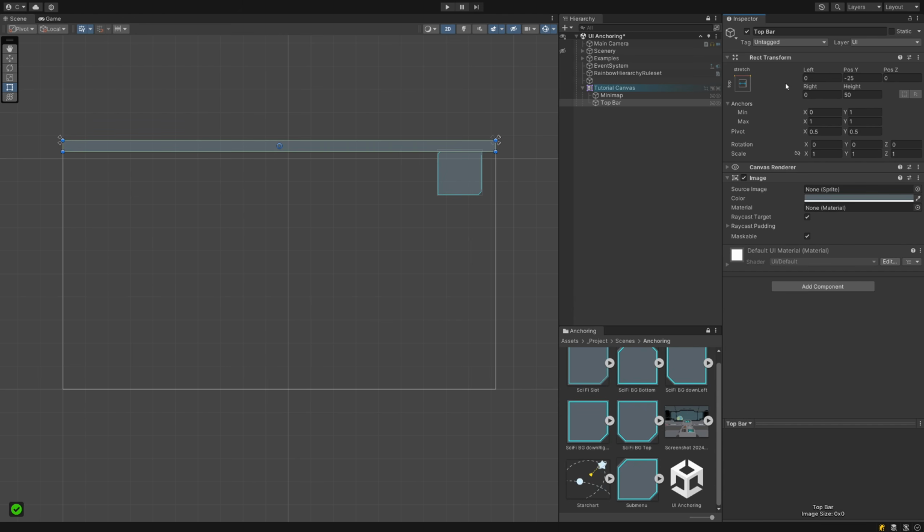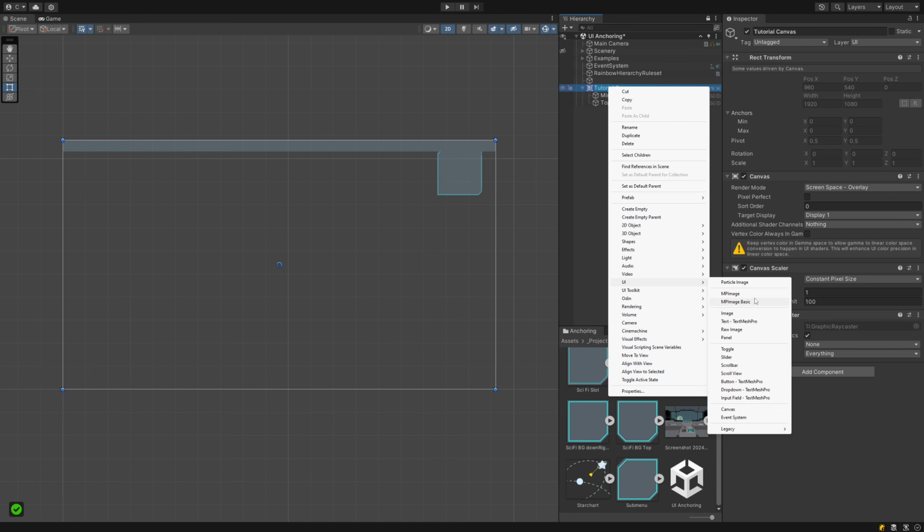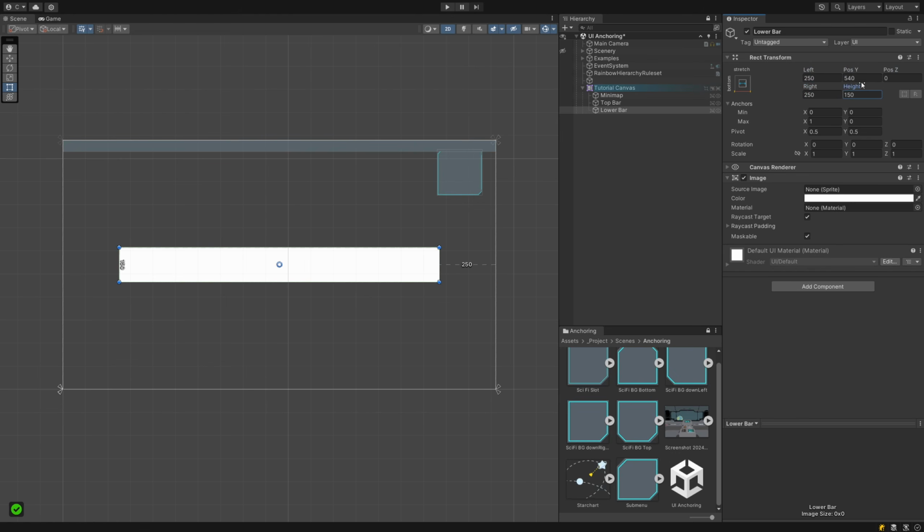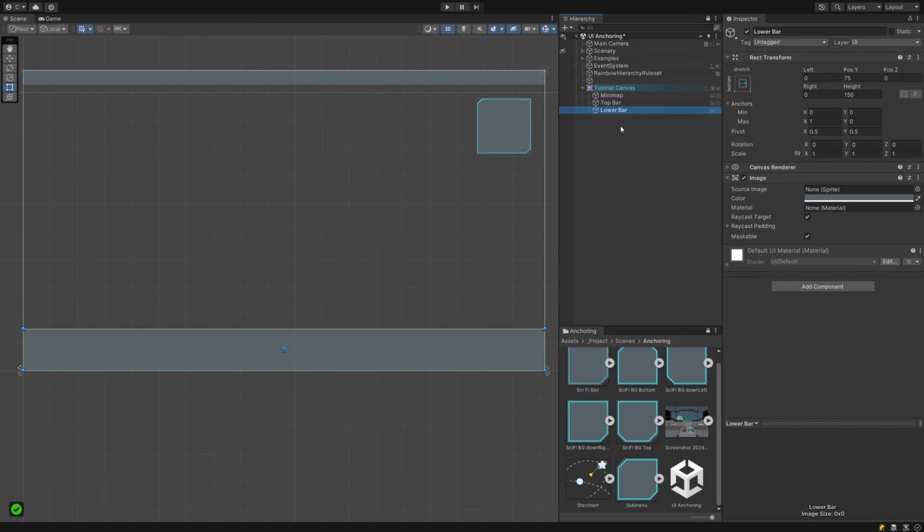Holding Alt and clicking will keep the functionality but offer a few shortcuts for elements we use the most often. So, what do you think we would need to position this lower bar at the bottom of our screen? It's 150 pixels high and should keep 250 pixels of empty space to either side. Two ways. We can left-click and choose Stretch Bottom, enter 250 to the left and right, and for pos Y, we need to calculate the height of our element divided by 2.